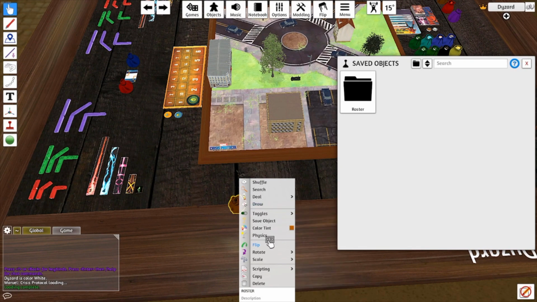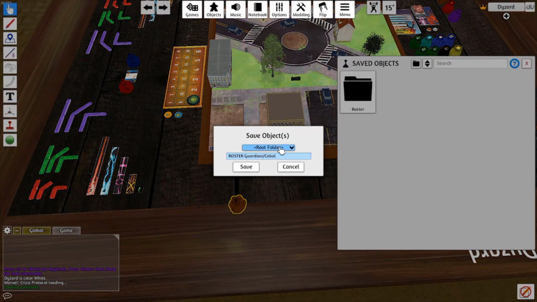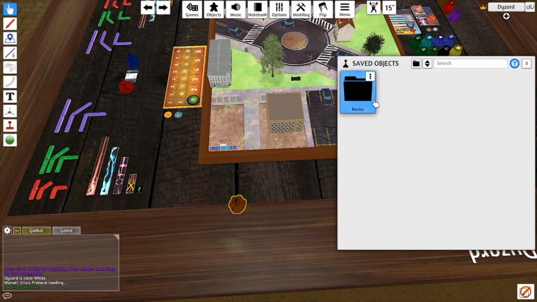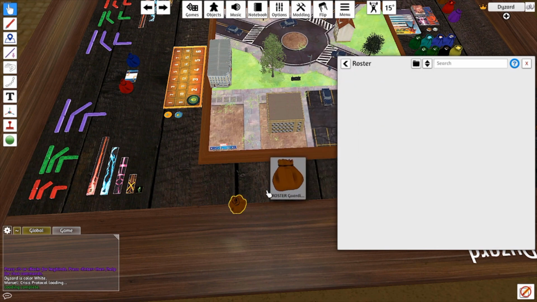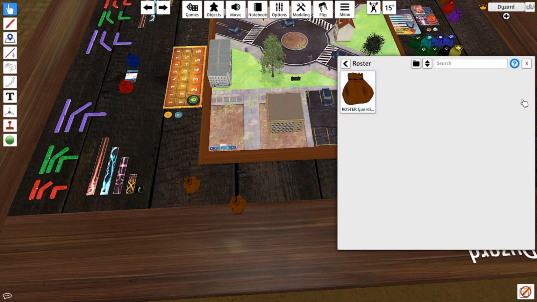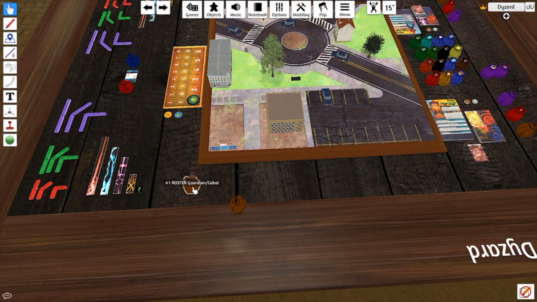But I like, if you want a second roster, so we'll go roster guardian/cabal. So we're gonna save. We're gonna click your folder, and we're gonna put it into roster. So we come in here, and it's in here. So if you start a game up, you come in, you drag this off, and there's your roster. Makes it really easy to set up a game. So let's go ahead and delete that, delete that.